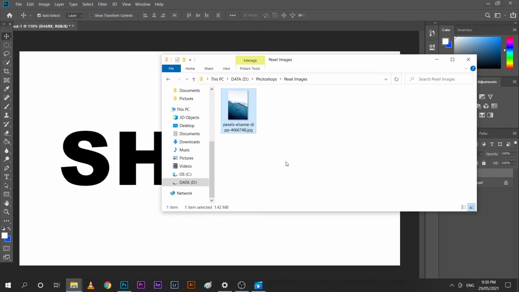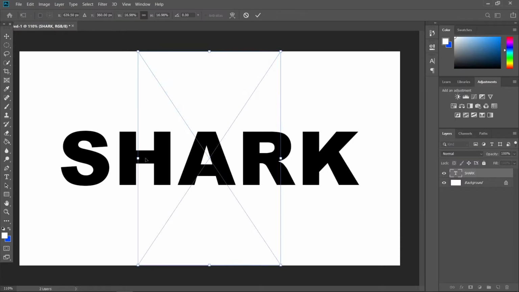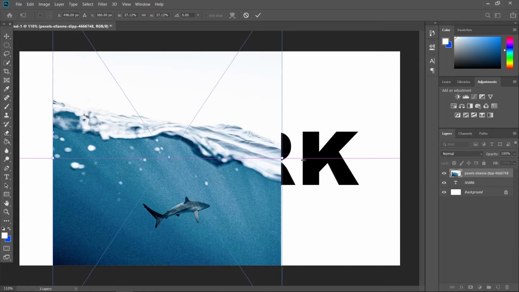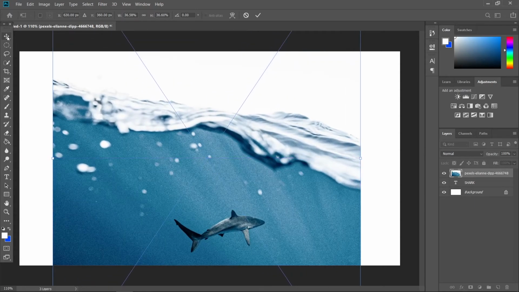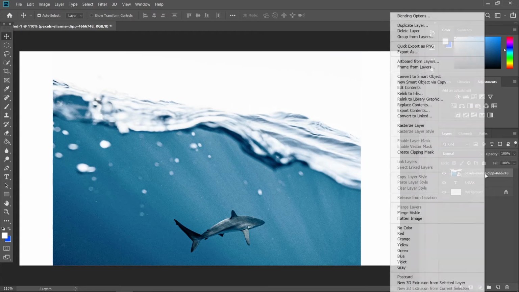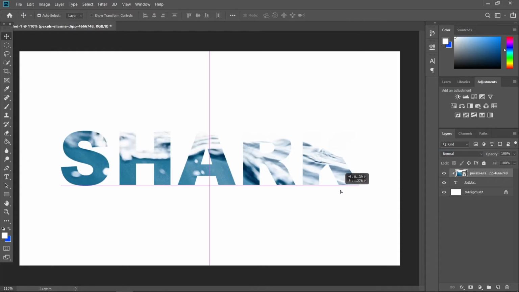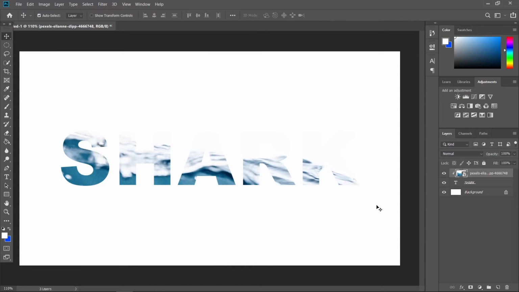After that, just drag your image above your text layer. Adjust the size, just drag this little button here and also here. And just click the move tool, right click to the image and create clipping mask. Basically, we're done. Now to adjust or reposition your image, just click inside the text and just move your image.